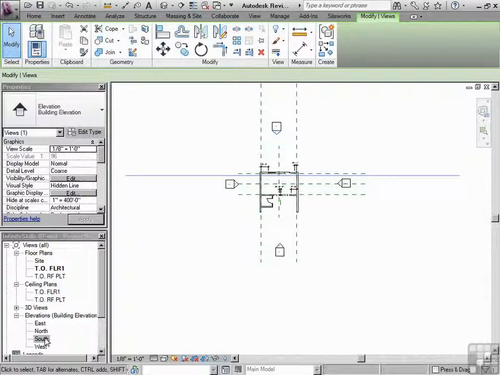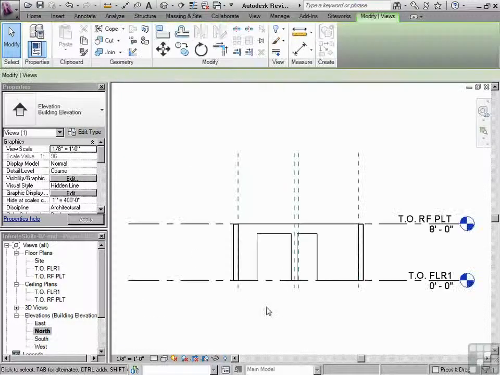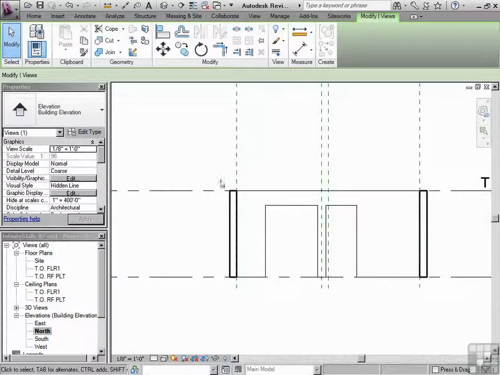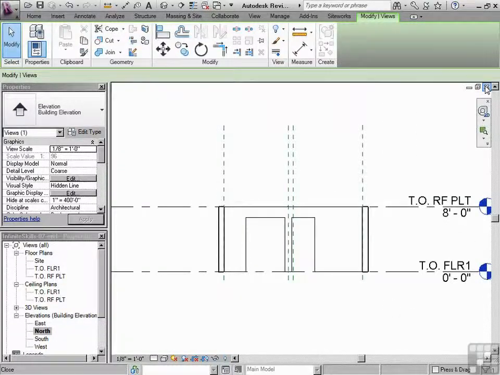Now, let's double click on the north elevation. Notice what's happened is it's actually cutting into the building. It's acting like a section. So that's something you've got to watch for with the elevations. I'm going to hit the X.